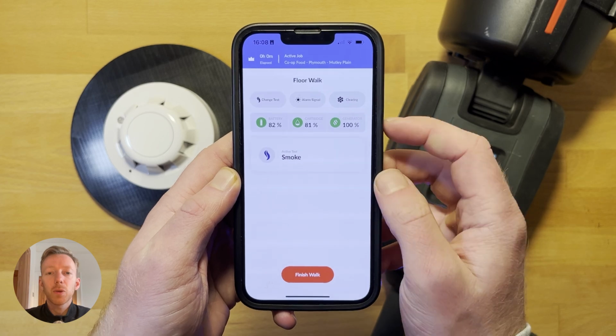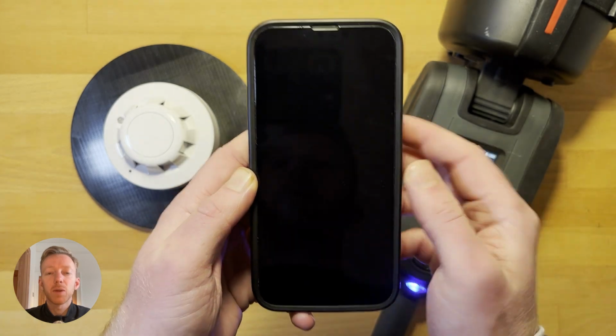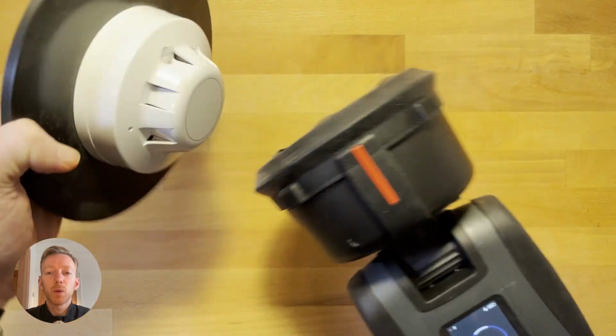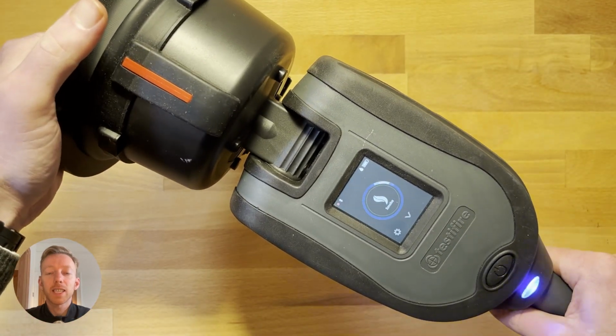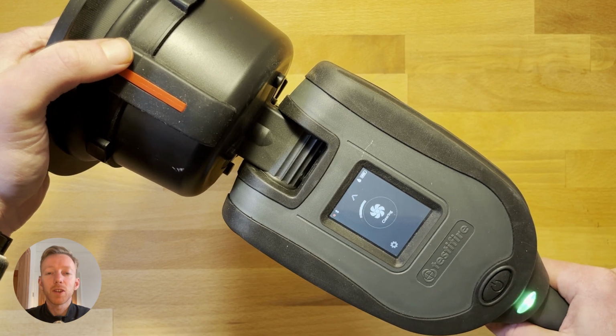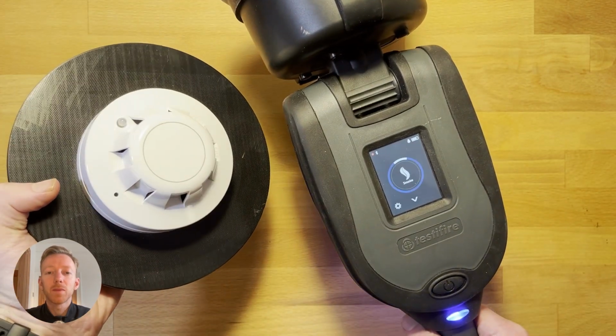To complete this job quickly, I'll close the app and proceed with testing. With the XTR2 hardware, I can test multiple assets across the site without needing to keep the app open. Here I'll use a dummy detector to demonstrate testing multiple devices.